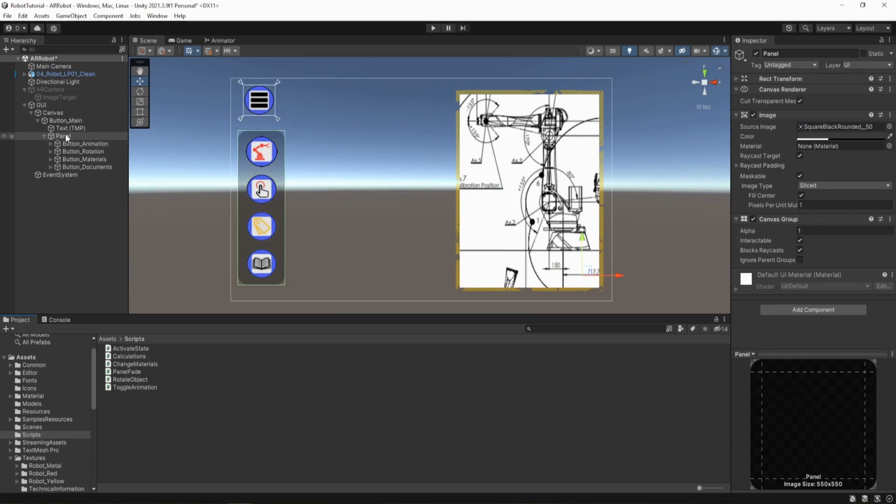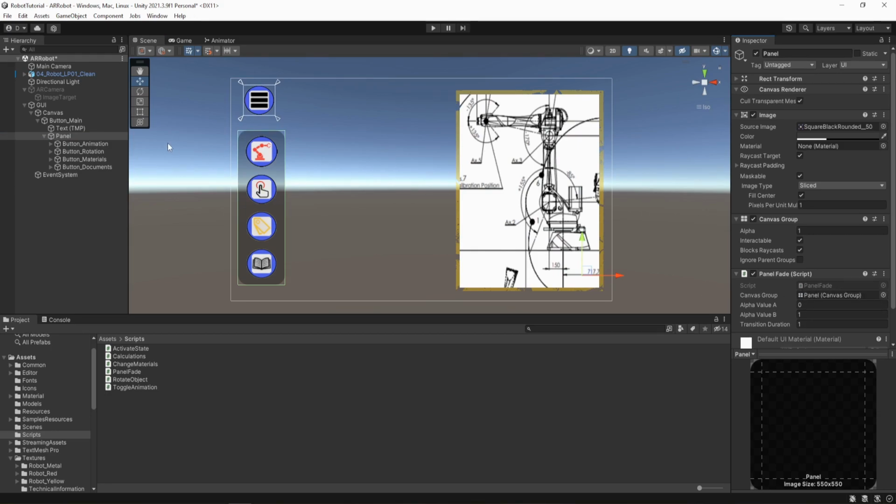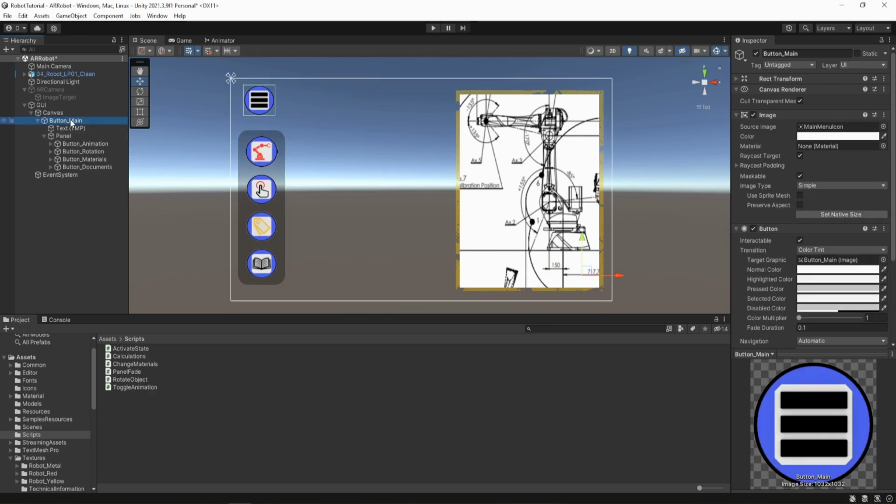In Unity, I can go to the panel, which is here on the right hand side, and I can drop the script on here. Alpha value is 0. Let me drop the panel in here. So I got the canvas group. Now I want to head over to the button where I want the on-click event to happen. So I got the main button, which is the one on top right here.